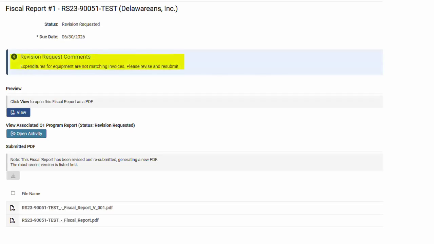You'll see the same revision request comments shown in the main page of the fiscal report as you saw in the email. If this is not enough information or if it's confusing, please alert your monitor so that you're not left guessing about what they meant.